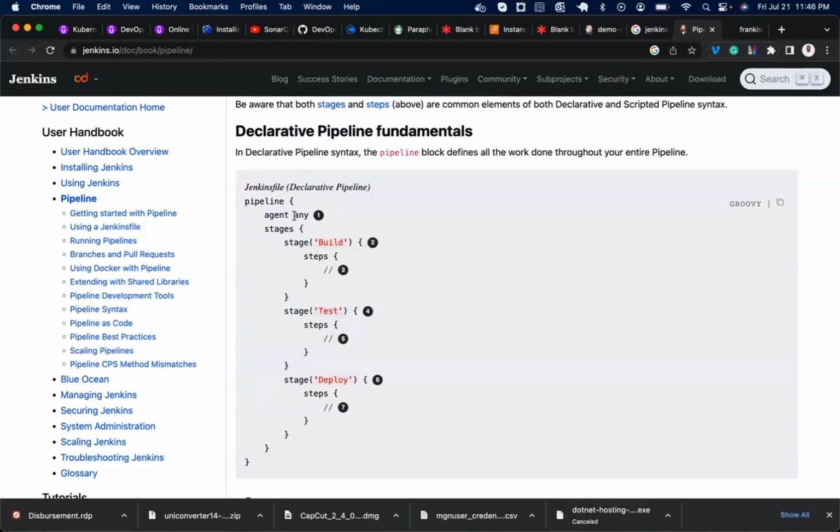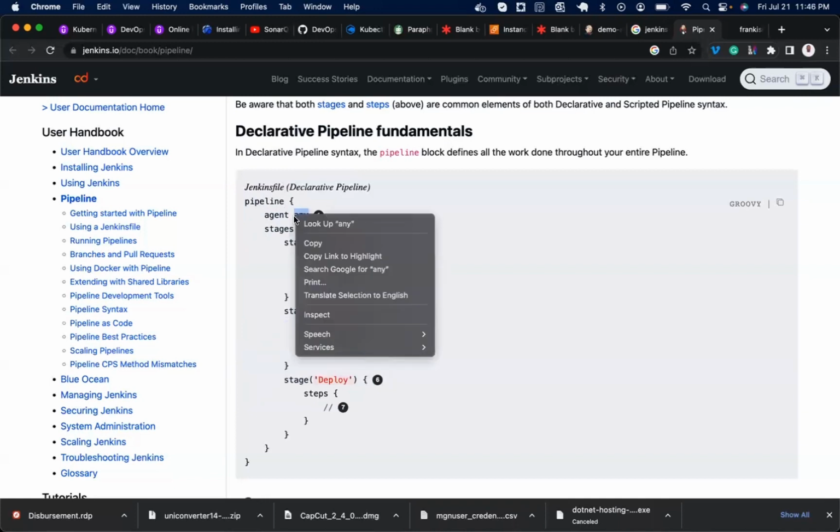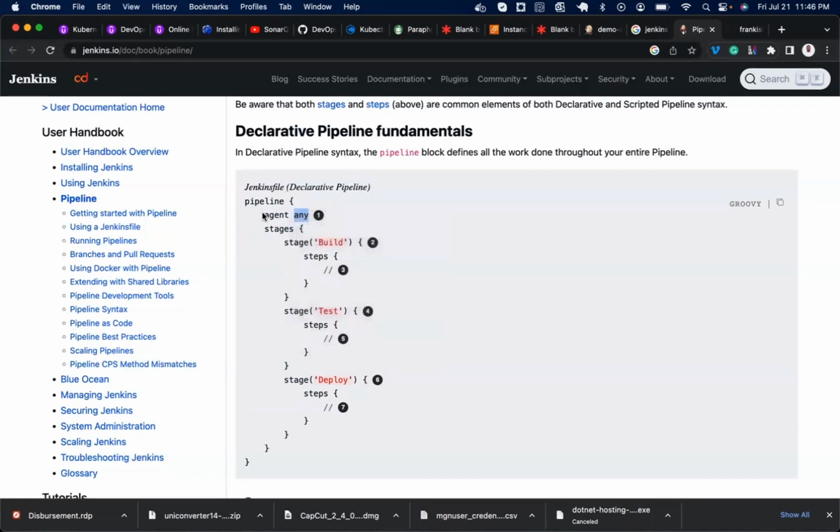You can also define some specific agents. You can say agent Docker, agent Maven, agent this, agent that. But to be on the safer side, we always say agent any. All right, great. Now, the stages. After pipeline, the next line is agent any. After agent any, the next is what? Stages. However, you can also define environment variables between agent any and stages. You can also define environment variables within the stage.